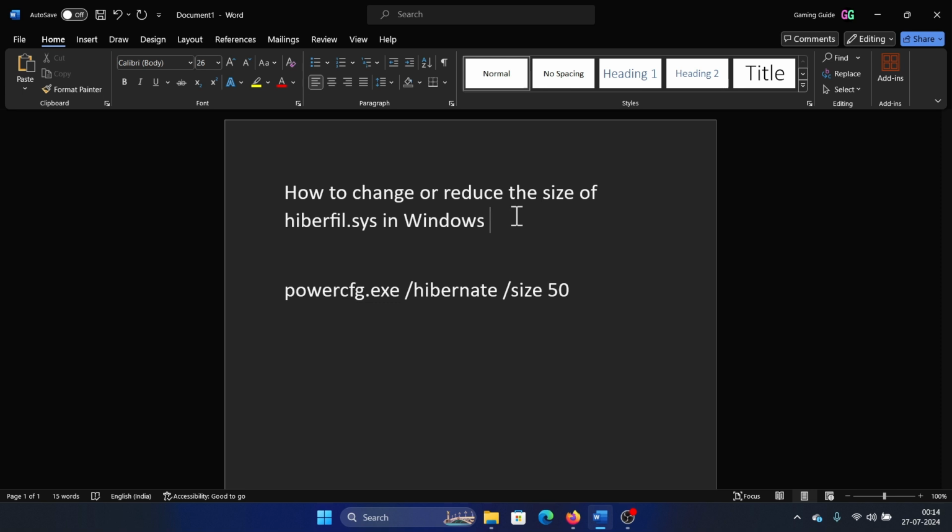Now, if you are trying to use the hibernate mode, and let us assume that your system does not have that space and you try to enter the hibernate mode, then what would happen? Would your system not hibernate? No, that's not going to be the case.